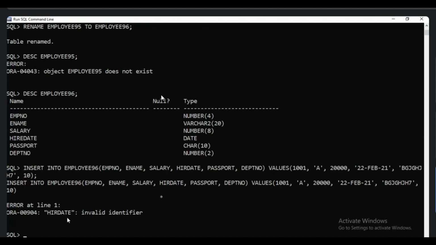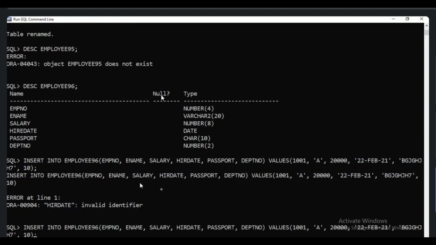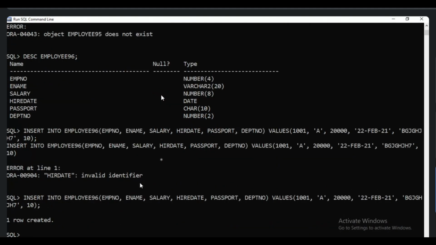Suppose if I made any mistake here, we cannot go back and we cannot do any changes. Okay, then what we have to do is press Page Up. Okay, before statement we are getting. So then we can do the changes. HIRE. Okay, now one row is inserted.